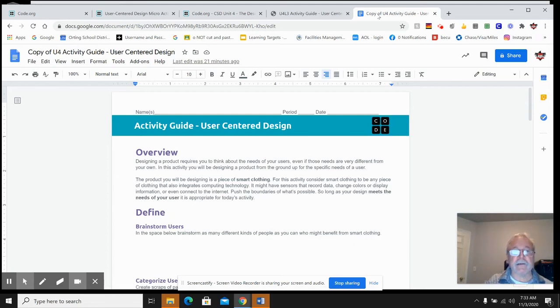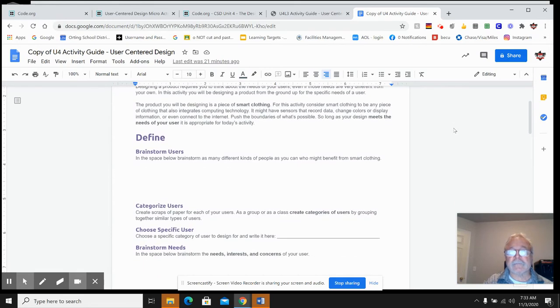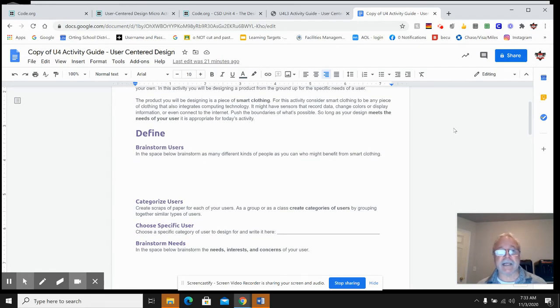Okay, so first of all, we want to define our problem. Once again, we're going through the problem-solving process. First of all, we define our problem. Brainstorm users. Okay, in the space below, brainstorm as many different kinds of people as you can who might benefit from your smart clothing. So go ahead and do that. I'll give you a couple minutes to brainstorm some ideas.